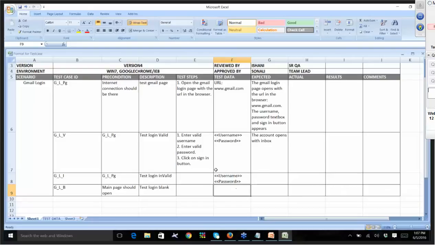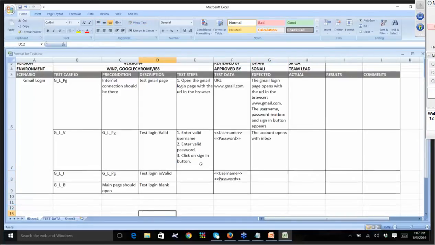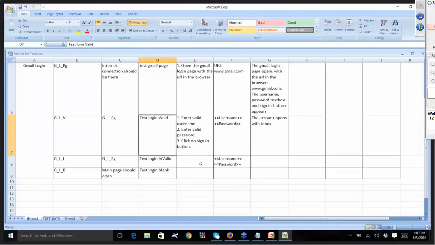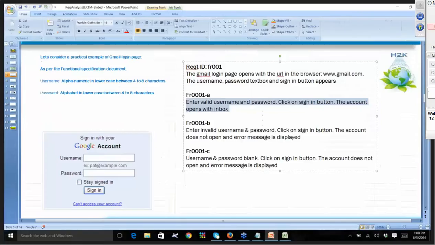So here I'm going ahead and saying enter valid username, enter valid password, and then the account opens with inbox. Now if that is new, do we have to put it in the test case ID also? That also will be tested. Yeah, but you will not put it in the test case ID. You will add another step here. When I'm entering valid username, valid password, then I check on stay signed in, then I click on the sign in button. So it will be added in the test step.